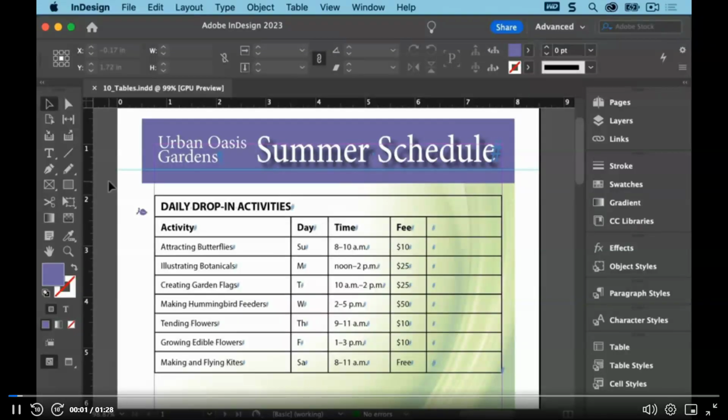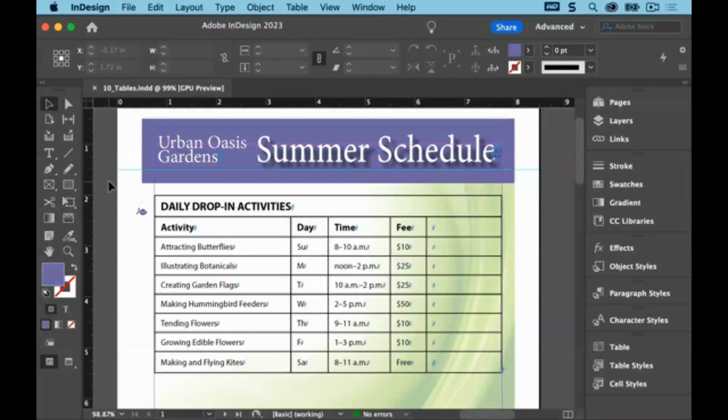Formatting a table with a border and cell strokes helps separate the information. The border is a stroke that lies outside the entire table. Cell strokes are lines within the table that set the individual cells apart from each other. InDesign includes many easy-to-use formatting options for tables. You can use these options to make tables attractive and help them convey information to readers.